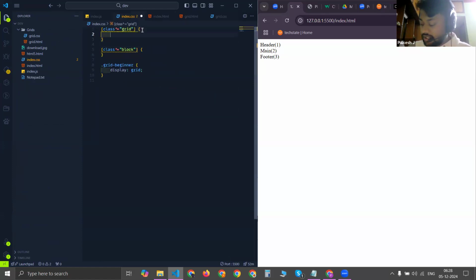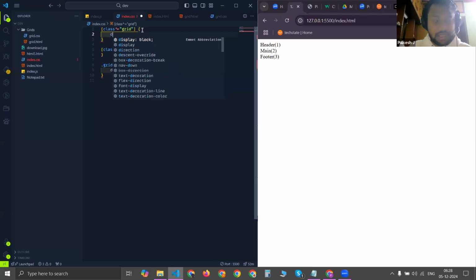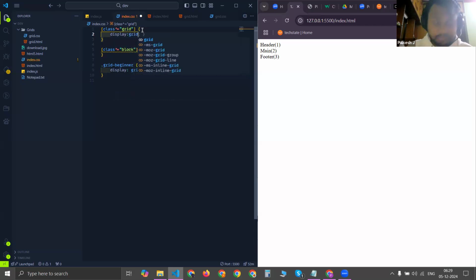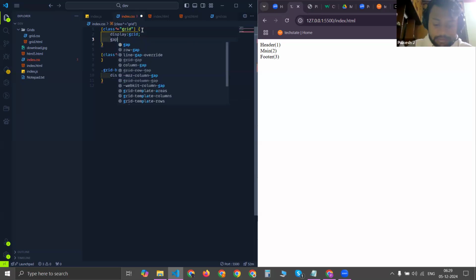Right now, I'm applying a few CSS properties for all the divs that are on class grid, or have grid in their class name. Okay. And let's just not define gap right now.